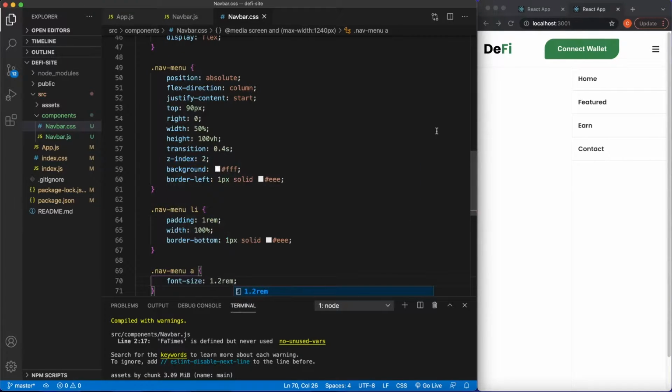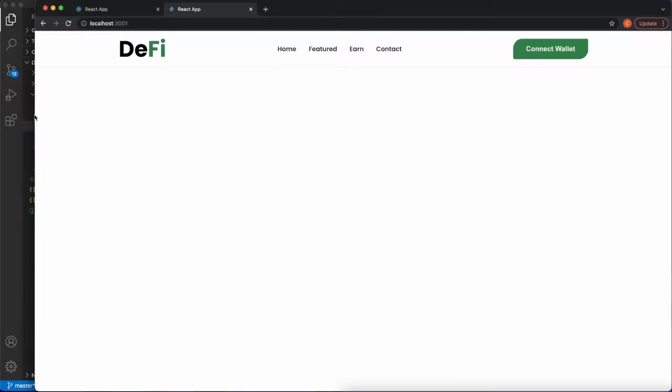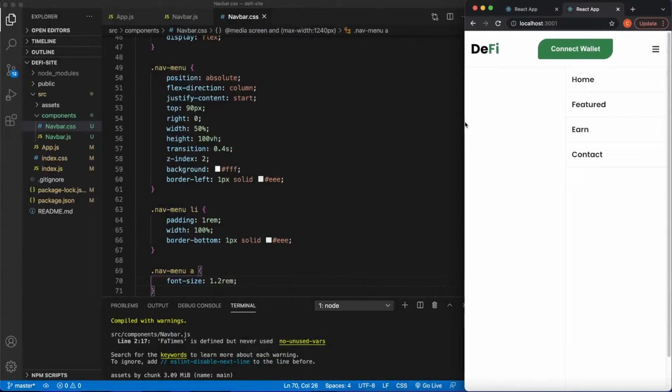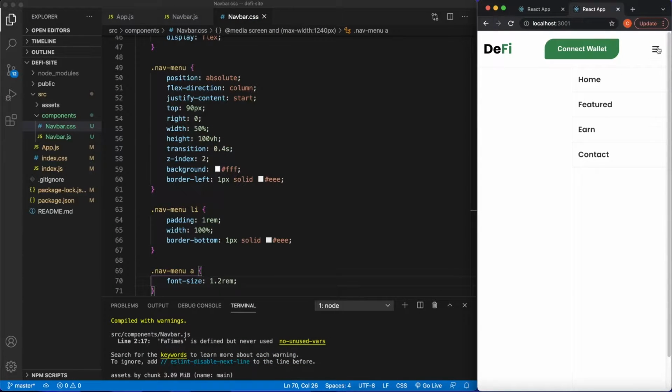Let's do 1.2 rem, a little bit bigger. There we go. Perfect, so we're finished styling the nav bar. Boom, there we go, it looks perfect. We shrink down. Uh-oh, why isn't this hiding? We only want it to show when we click on our hamburger button.